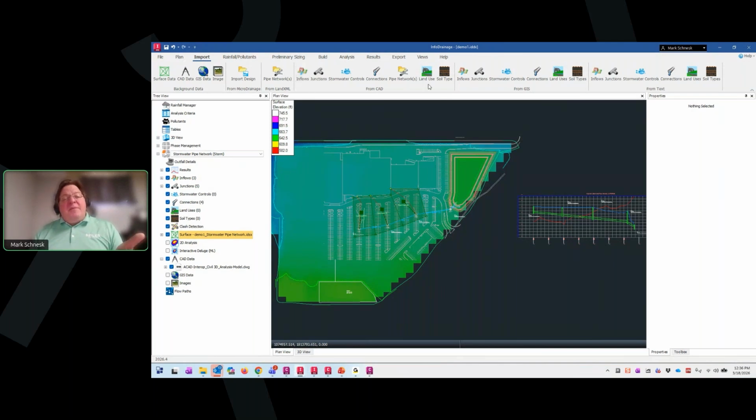I can bring in different objects from different CAD drawings, so they'd have to be separated out. Maybe stormwater controls is one, outlines of ponds in a drawing, land use, soil types from GIS or from text. So these are just bringing in data from outside sources.